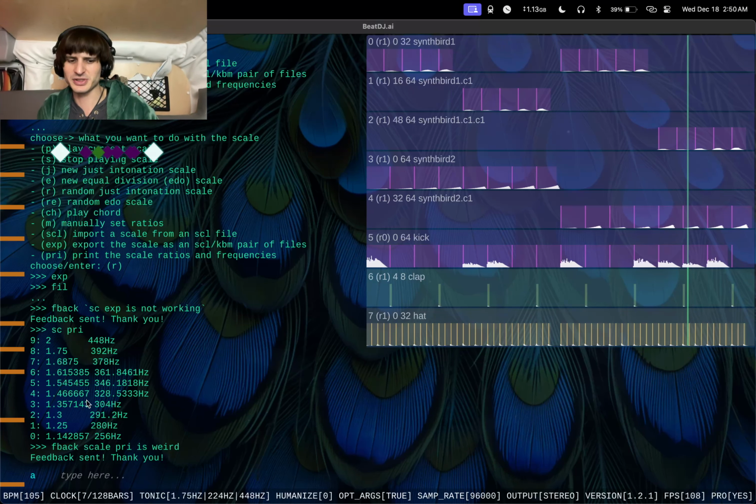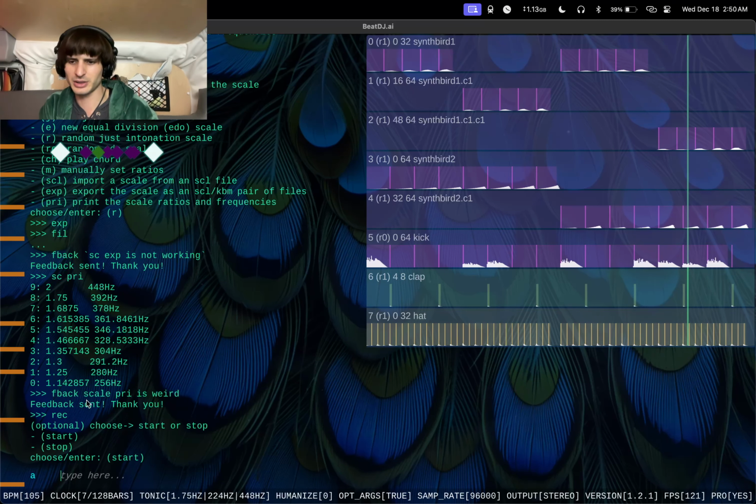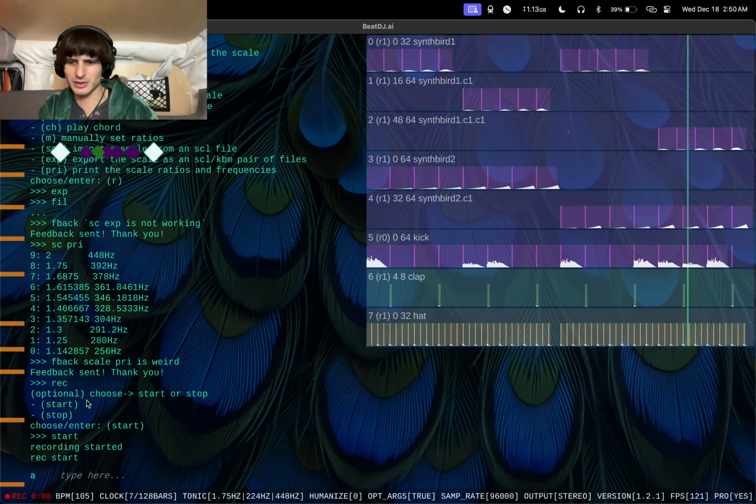So I showed how to export stems. You can also record. So the stems don't have the effects on them, but you can record to get the effects. So let's do a recording. Start, play.